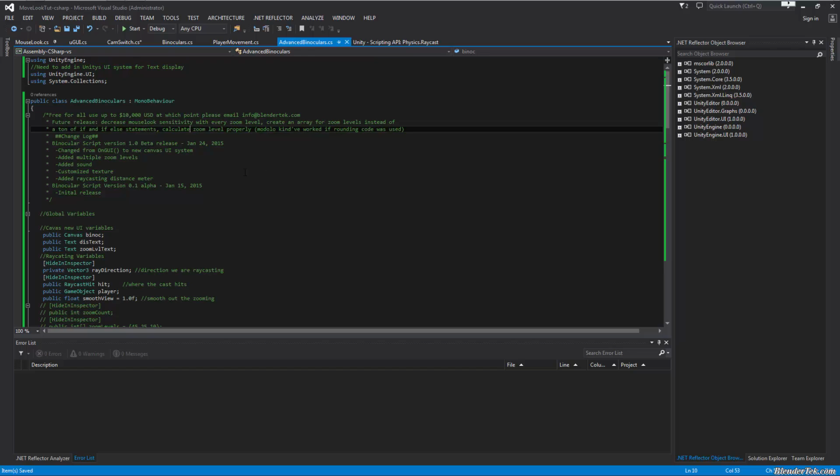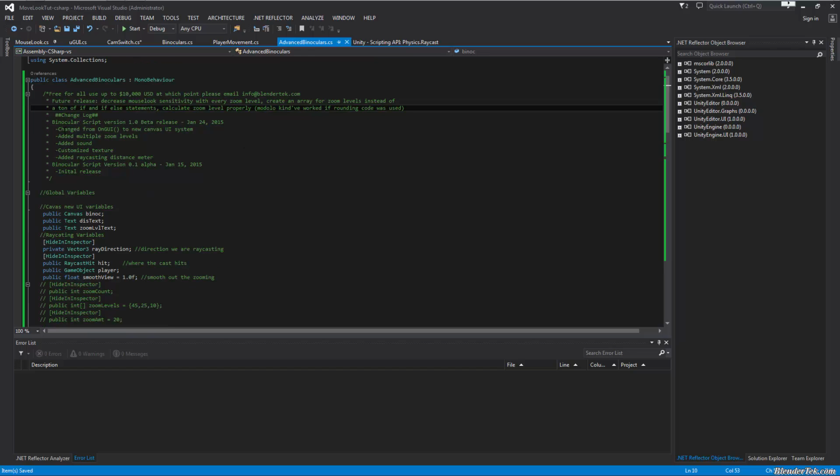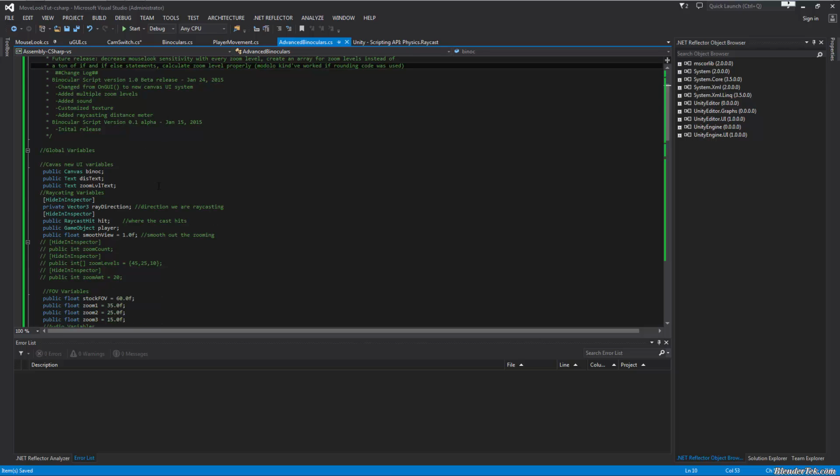So anyways, we basically changed from the old OnGUI to the new Canvas UI system. We've added multiple sound levels, added sound, customized the texture, and we've added ray casting for a distance meter.